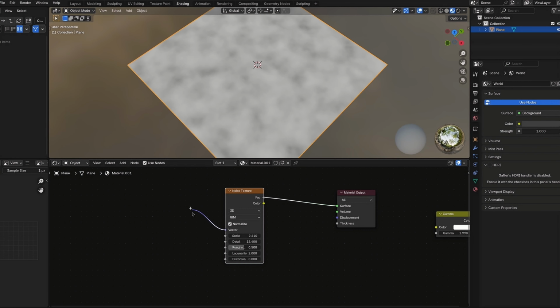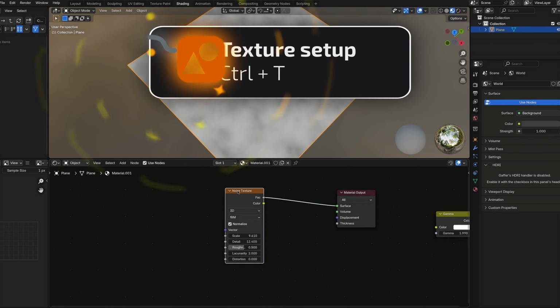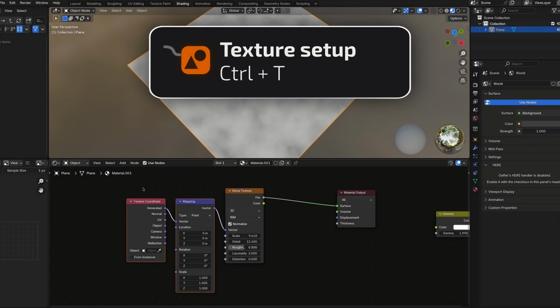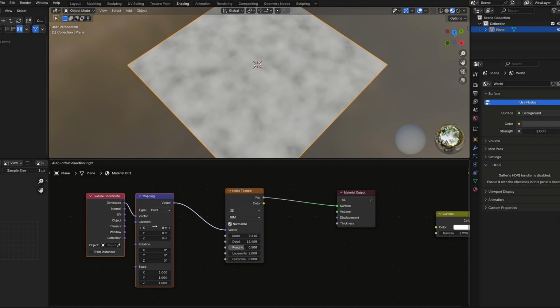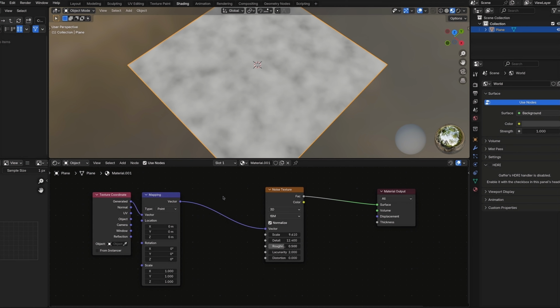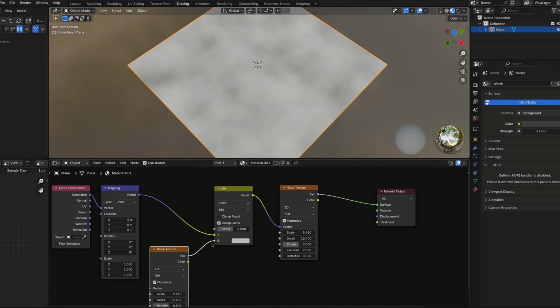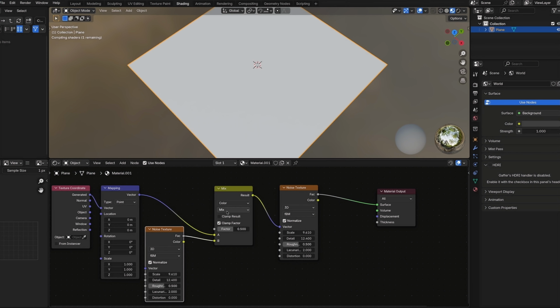Something all texture nodes share is the vector input, and this is an opportunity for something extremely powerful, as you can change the mapping of the texture. The most common setup here is using a basic texture coordinate and mapping node. And now it's time for the magic. We add another procedural texture, for example a noise texture.